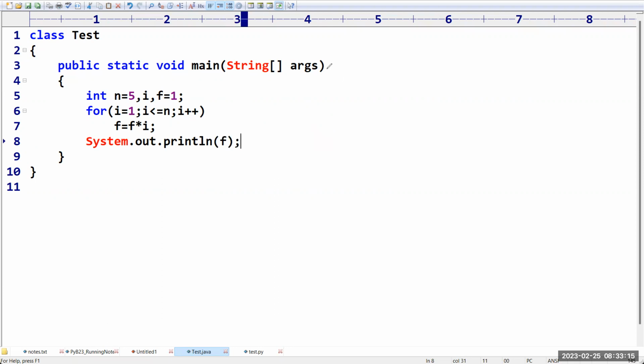How is it going to work? Here the value of n which we have given is 5, and the default factorial is equal to 1. Then i is equal to 1. Is 1 less than or equal to 5? Yes, condition satisfied. Then what will happen? f is equal to f into i. 1 into 1 will become 1. That will be updated on the same f itself.